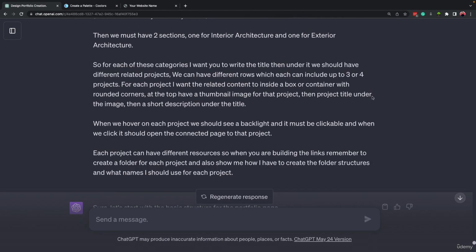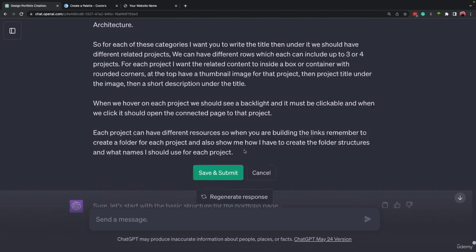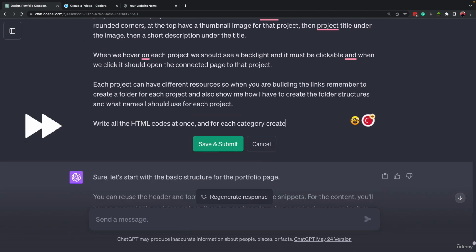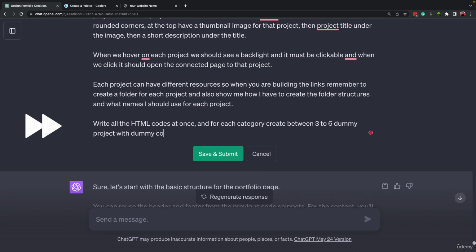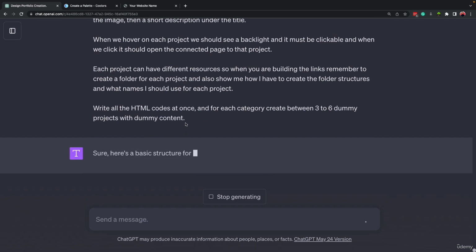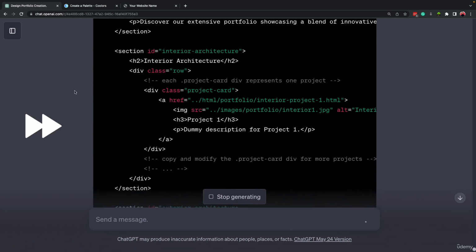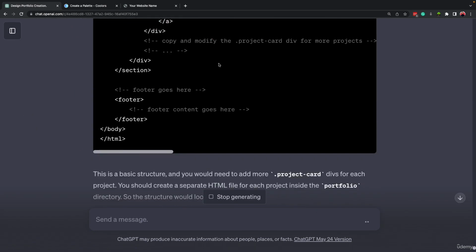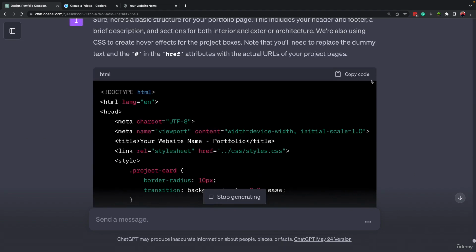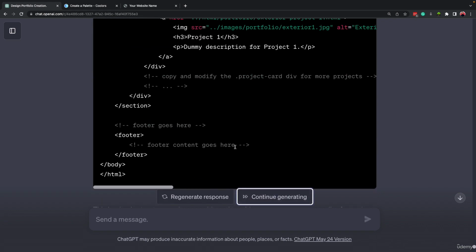So let's come here and let's edit the prompt. Okay, I mentioned that write all the HTML codes at once. And for each category, create between 3 to 6 dummy projects, okay, dummy projects with dummy content. So let's save it and see the response of ChatGPT. All right, somehow it's resisting to write the whole code. Anyway, we can do it as well. So let's copy and let's continue.